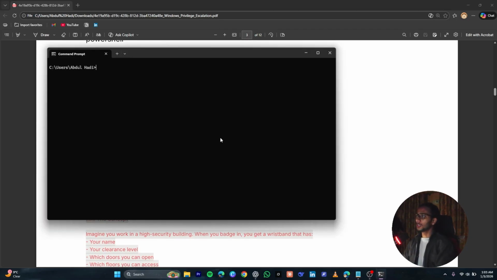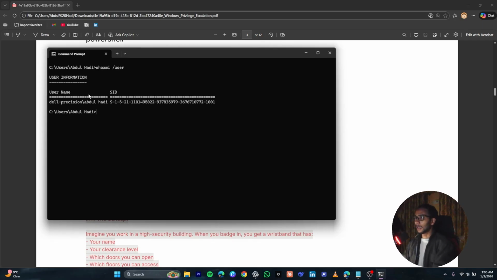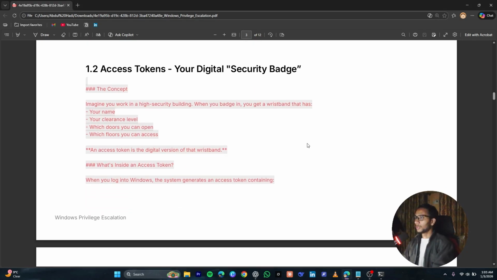Right? So as you can see on the screen, I opened the command prompt, and let me just type the whoami /user command, and then we will see the SID of my user. So whoami /user, right here, as you can see, this is the username and this is the SID of this user. Now let's talk about the access token.